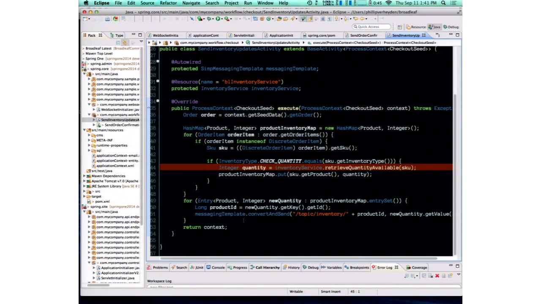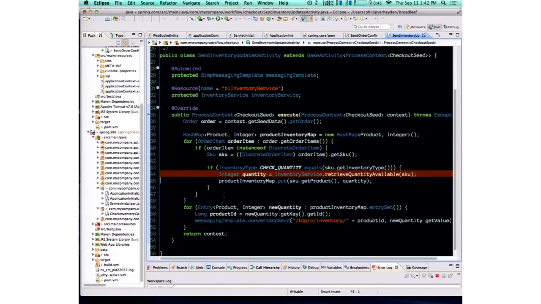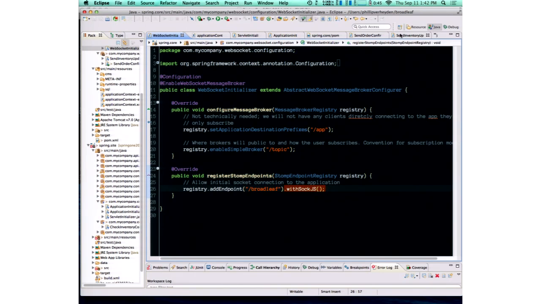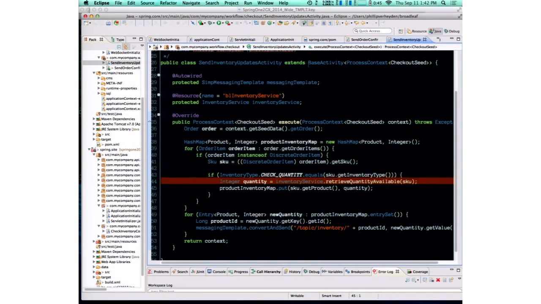One thing I wanted to note is I've done no setup of Rabbit, no setup of any sort of JMS, none of that kind of stuff. This is all very simple and baked in, so there are no other moving pieces that you're not seeing as far as other active components. So I've got my configuration, my WebSocket initializer, and my activity within the checkout workflow that says when a user checks out, I want to send messages saying we've got this updated inventory. Okay, so let's go back and look at what the front end code looks like.